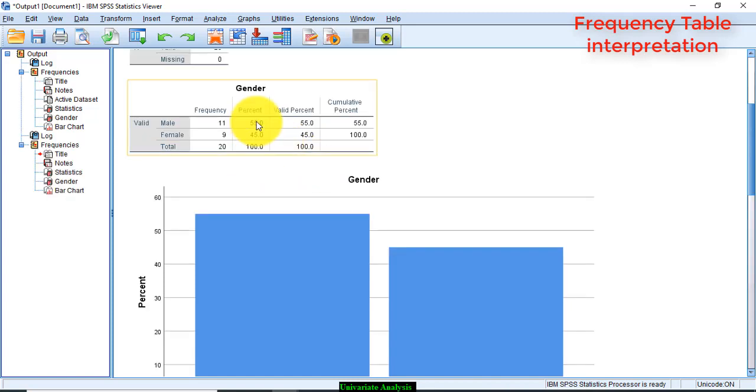The difference between percent and valid percent is that percent is the total percentage of all the male and female respondents together, and the valid percentage excludes any missing values from the data to calculate the percentage. In this data file, there is no candidate whose gender is missing. So the percent and valid percent are both the same. Had there been any missing value for male or female candidates, this percentage and valid percentage would have been different.